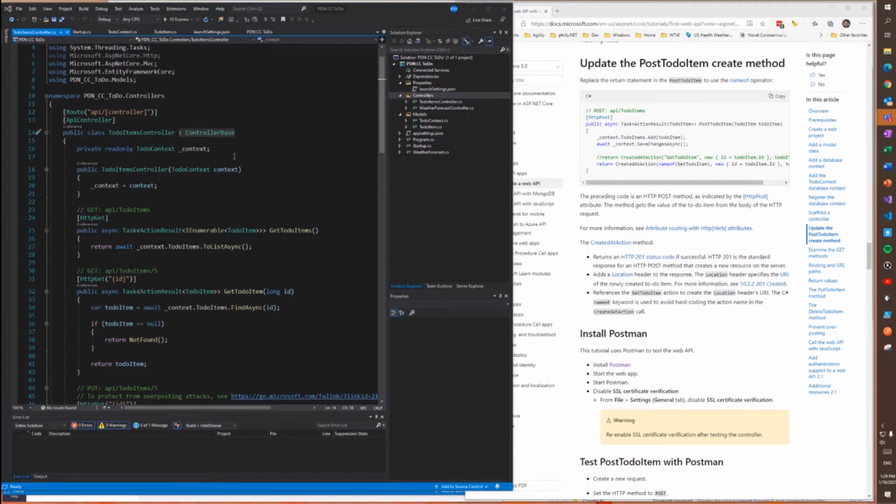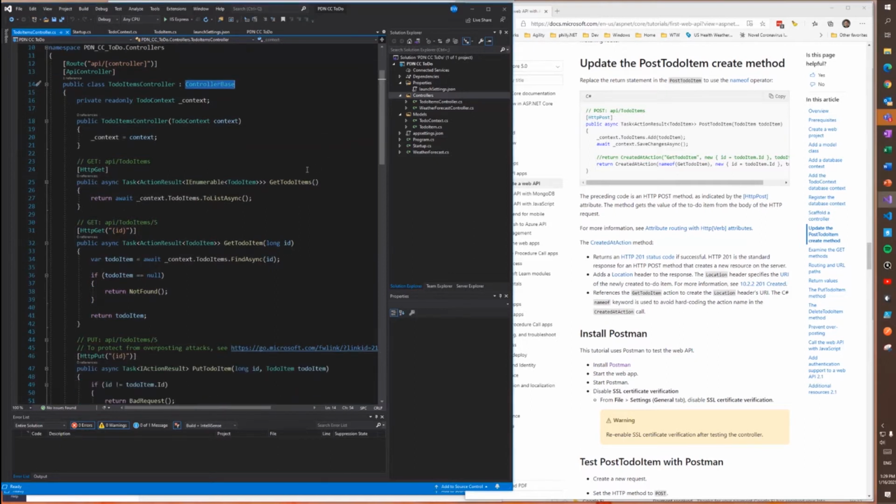So controller base is actually the thing that controller inherits from. And controller base knows how to do stuff like work with web requests, return back 404 errors, 301 errors, any kind of error you need. But it doesn't know how to do views. So when you make an API, you're always going to use controller base.